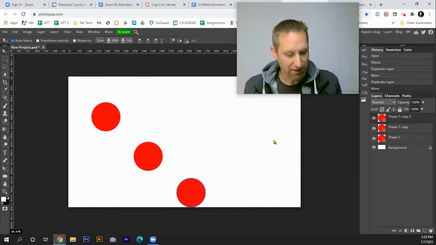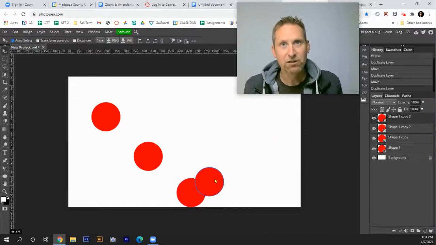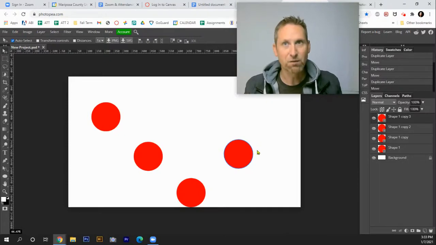And next up, I'm going to hit Control J again to duplicate it, and the ball is going to ricochet, bounce off that way. And one more time, Control J, and there we go. So the ball is going to basically follow that sequence.